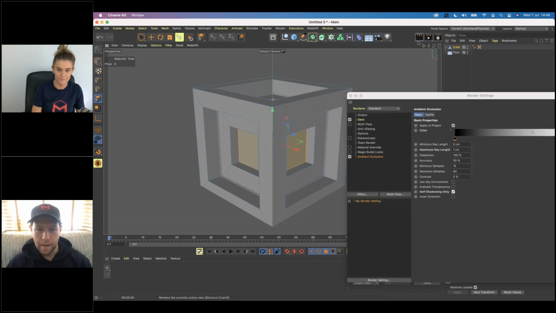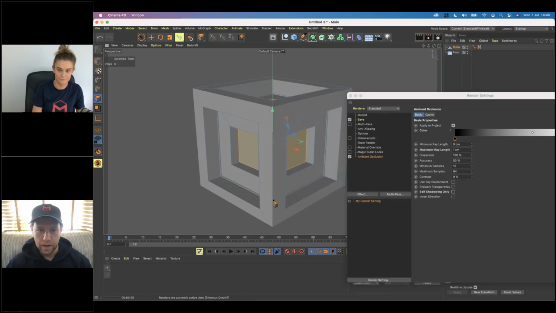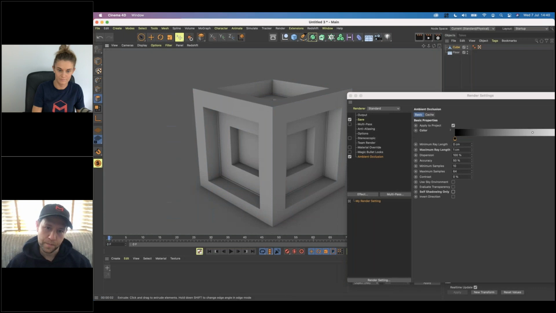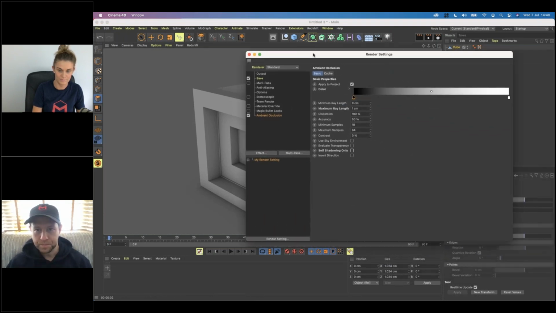And now if I render that, I've got ambient occlusion occurring on the inside, but not on the floor because of self-shadowing only. And if I turn that back off, it will do the shadow there and the shadow on the floor. So that is a nice way of creating fake shadows, fake detail and depth using ambient occlusion.